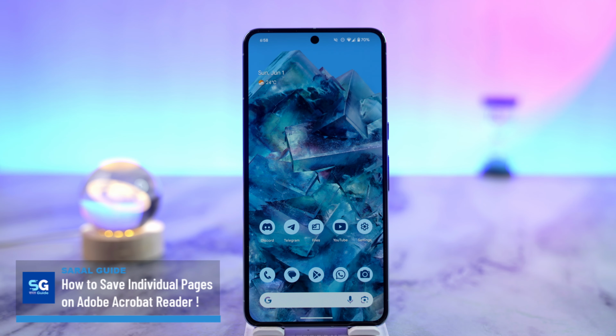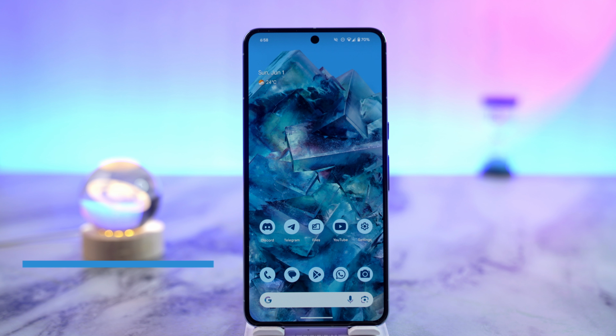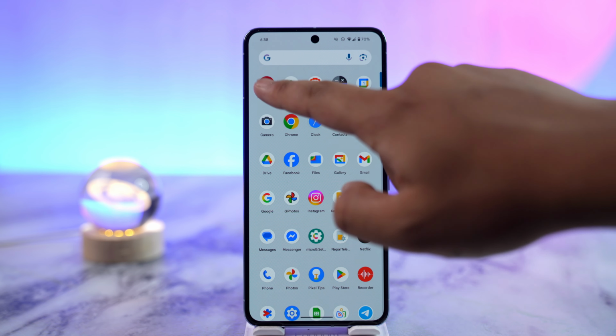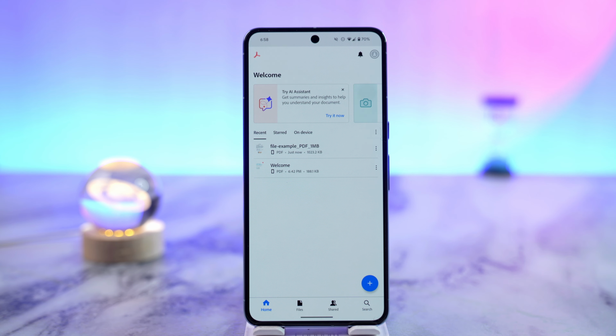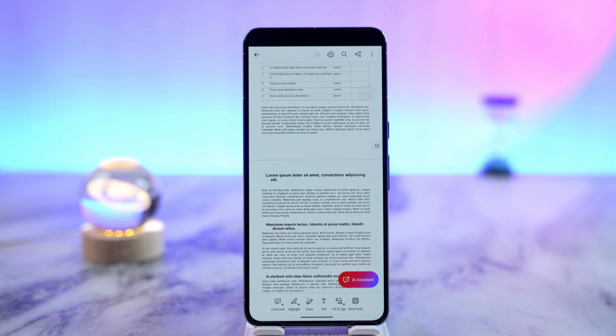Adobe Acrobat Reader, how to save individual pages. So if you want to save individual pages from your PDF file, normally this can be done, but it will require you to actually have a certain catch. Now for this, if I open up the Adobe Acrobat app, I go to a certain PDF file here.